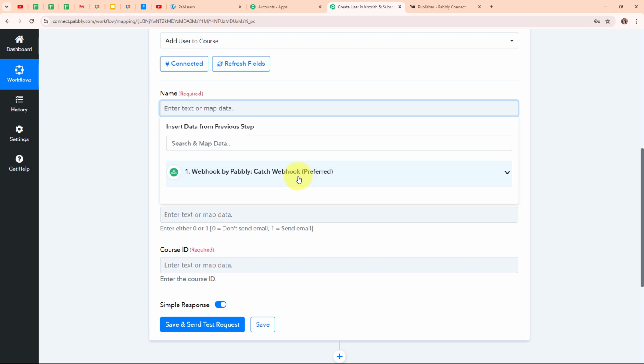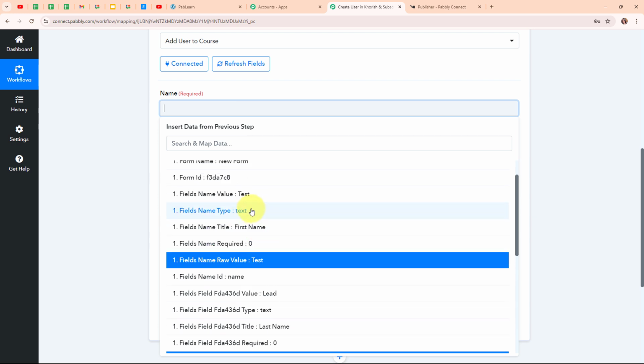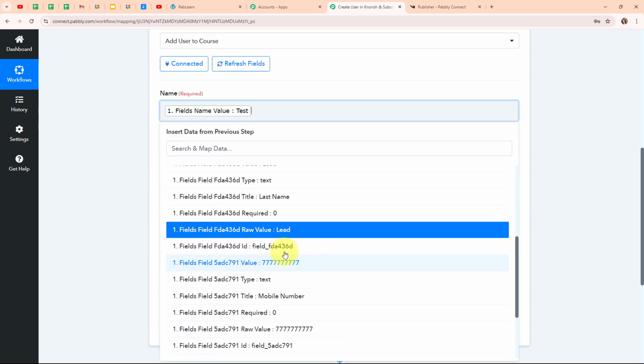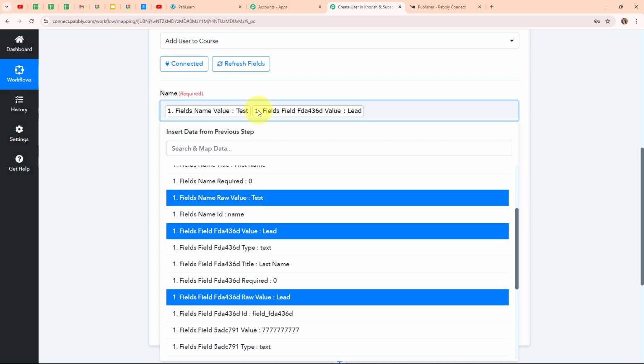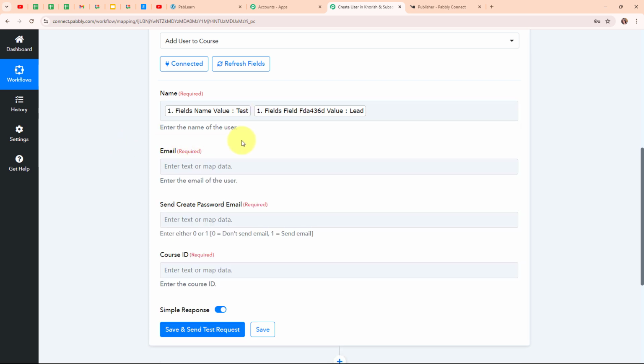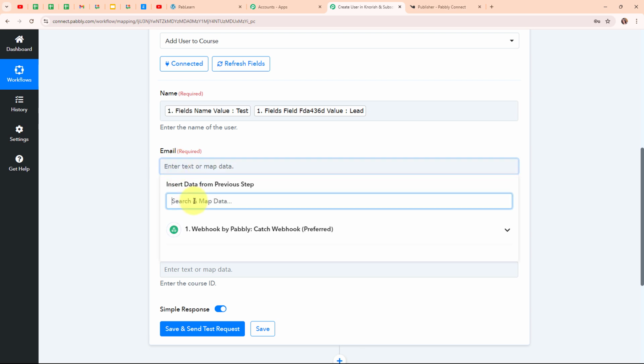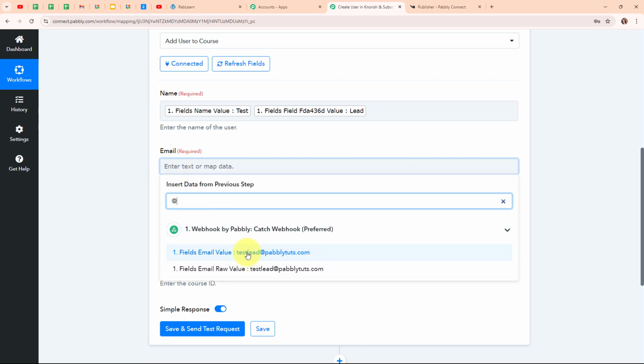So I'm going to map the name. So for that I'm going to select the first name first, and then I'm going to map the last name. So here I've successfully entered the first name and the last name, and then here it is asking me for the email. So here I'm going to map the email. So this is my lead's email.